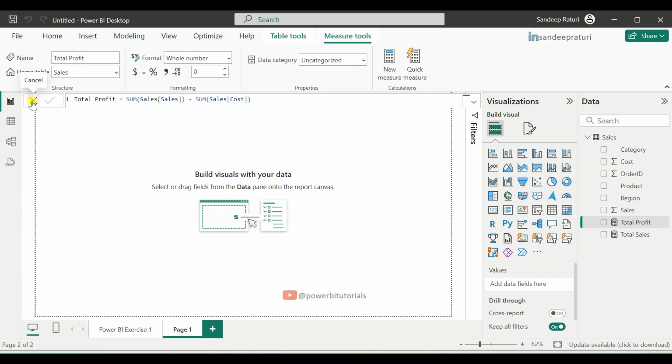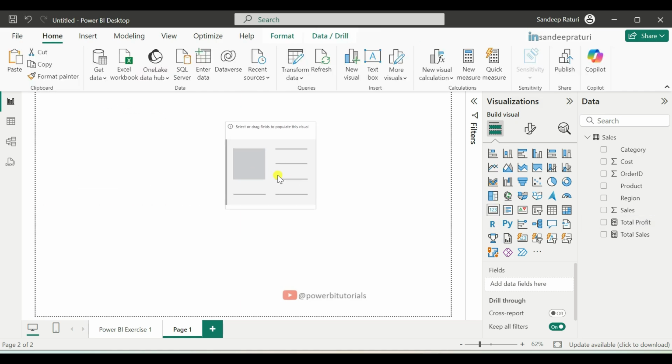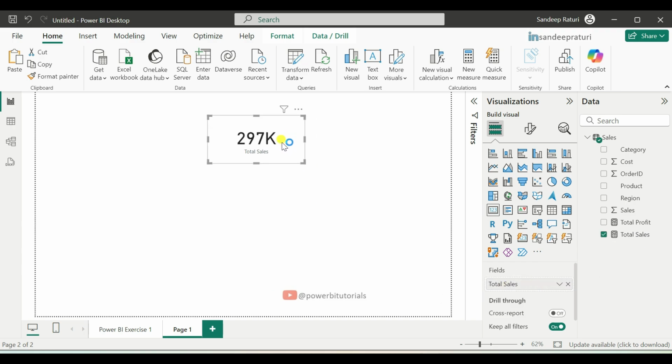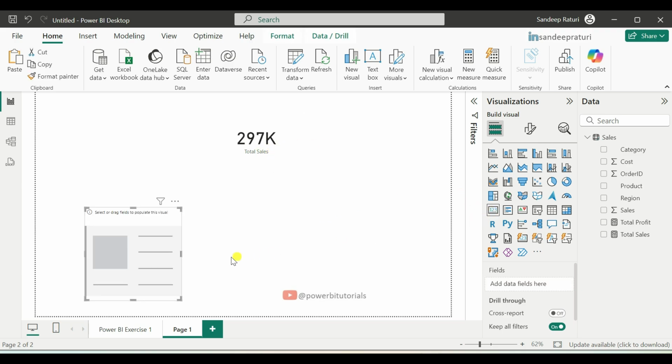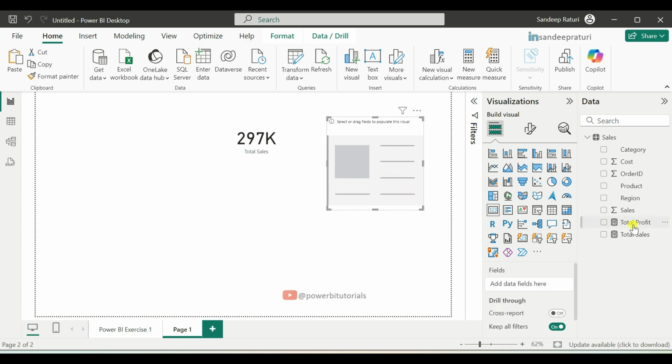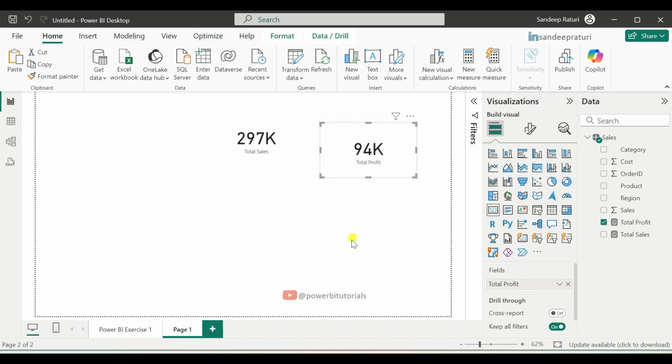Now we will add both measures into the card visual. So we will add two card visuals, one for total profit and another for total sales. From the visualization pane, add the card visual, and in this card visual we will drag the total sales measure into the field section of the card visual. So here you can see total sales 2,97,000. Again we will add one more card visual for total profit, and here we will drag the total profit measure into the field section of the card visual. So here you can see 94,000 is total profit.